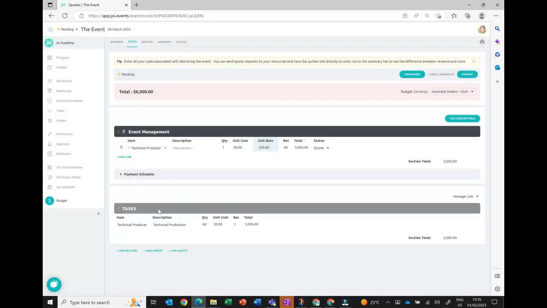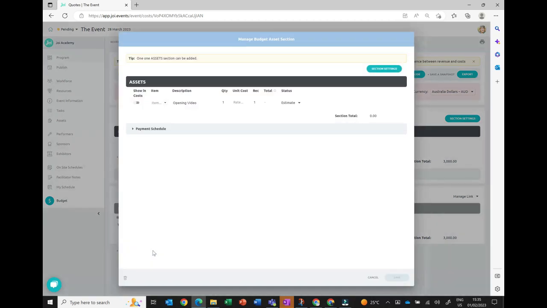So now I've got my tasks, and you can see it appears in a different way because it's a link section, and I've got the control to manage those links. If there is a change to that task in the quantity, then I'll get a notification here to update it. Also with that asset, so that opening video that we showed you is an asset.